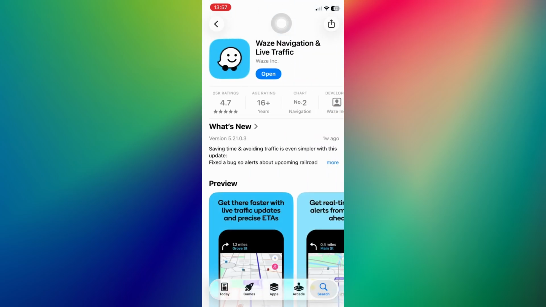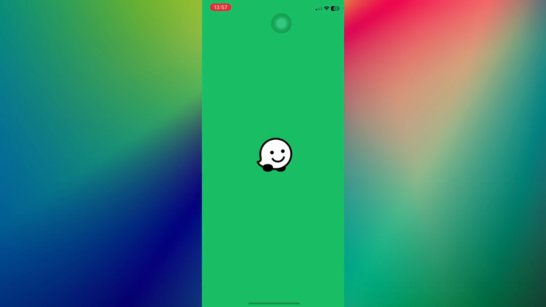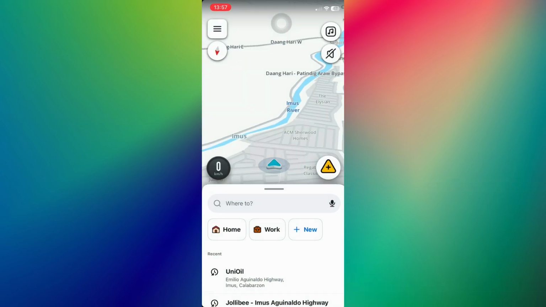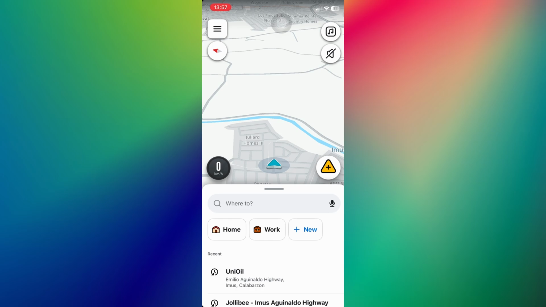From the main screen, tap the menu icon, then select Save Places. Here, you'll see a list of the locations you have saved in your Waze account. Find the saved location you want to delete, then tap the three dots next to it.